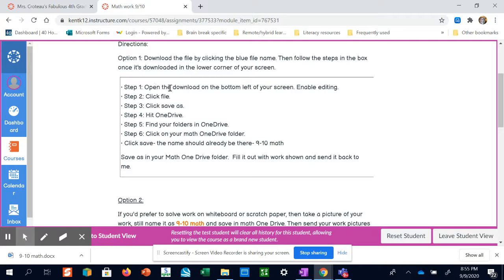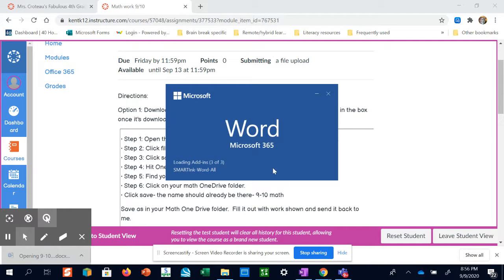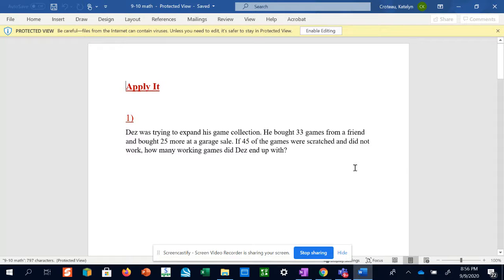Aha! Step 1, open the download on the bottom of your screen. And then it says enable editing. Okay, let's click into it. It'll open up Word. Now, sometimes it won't be Word. Sometimes it might be an Adobe PDF. And that's okay. It'll be a very similar process. It'll just be a different program. So don't worry if that happens. I will try to make one that has an Adobe PDF in it though, okay?